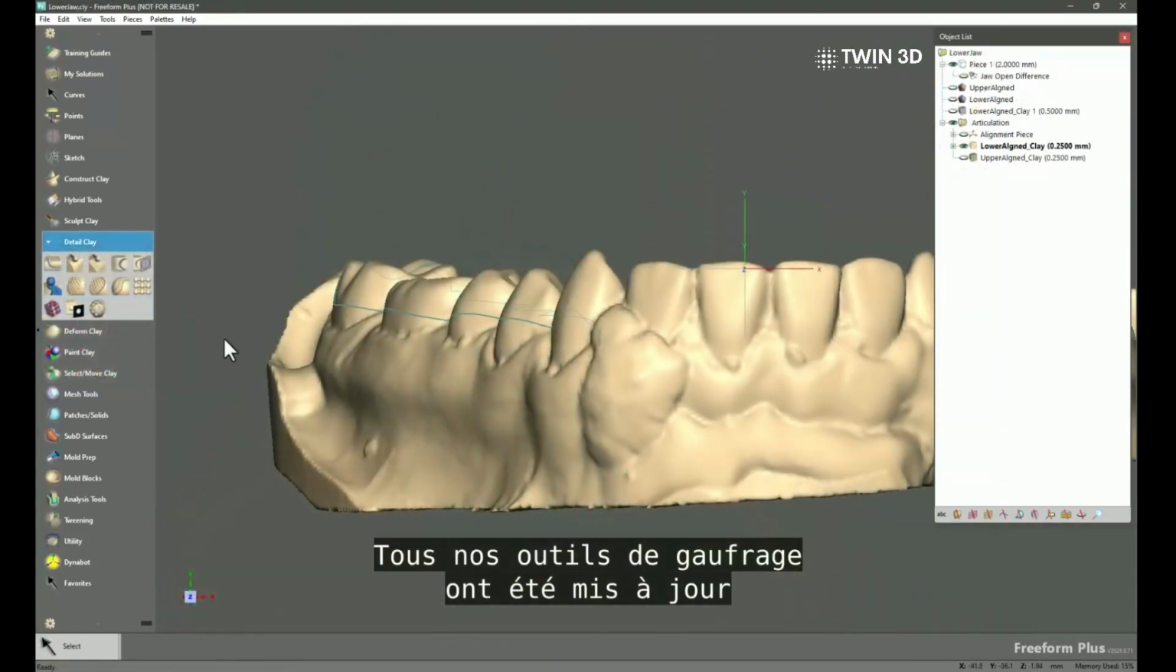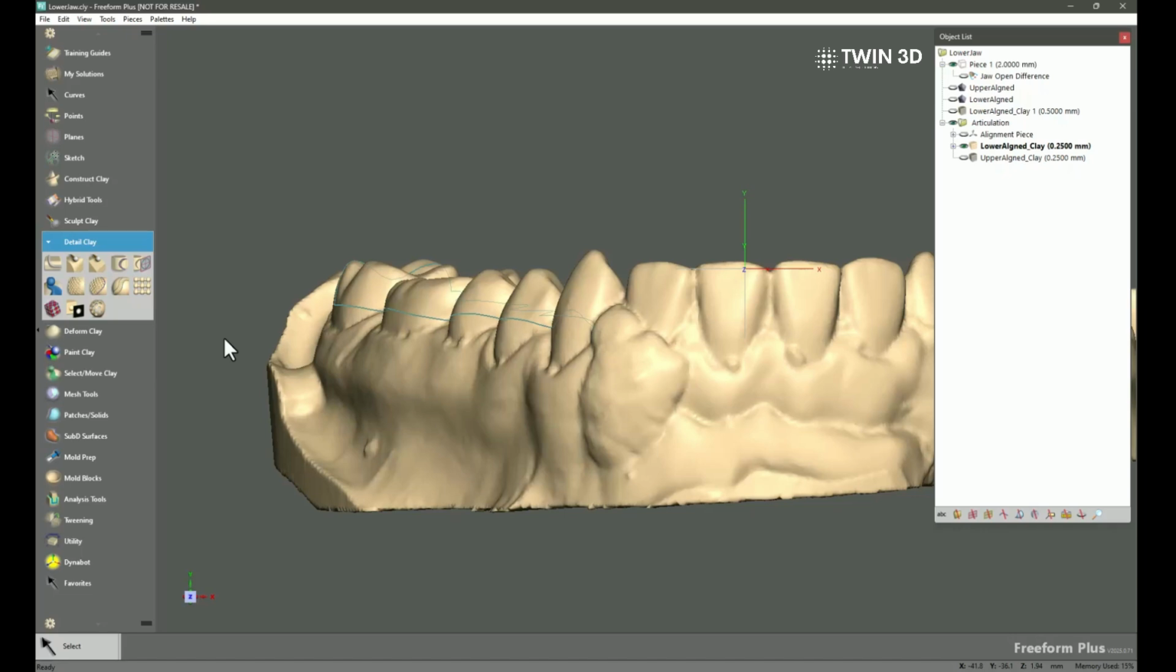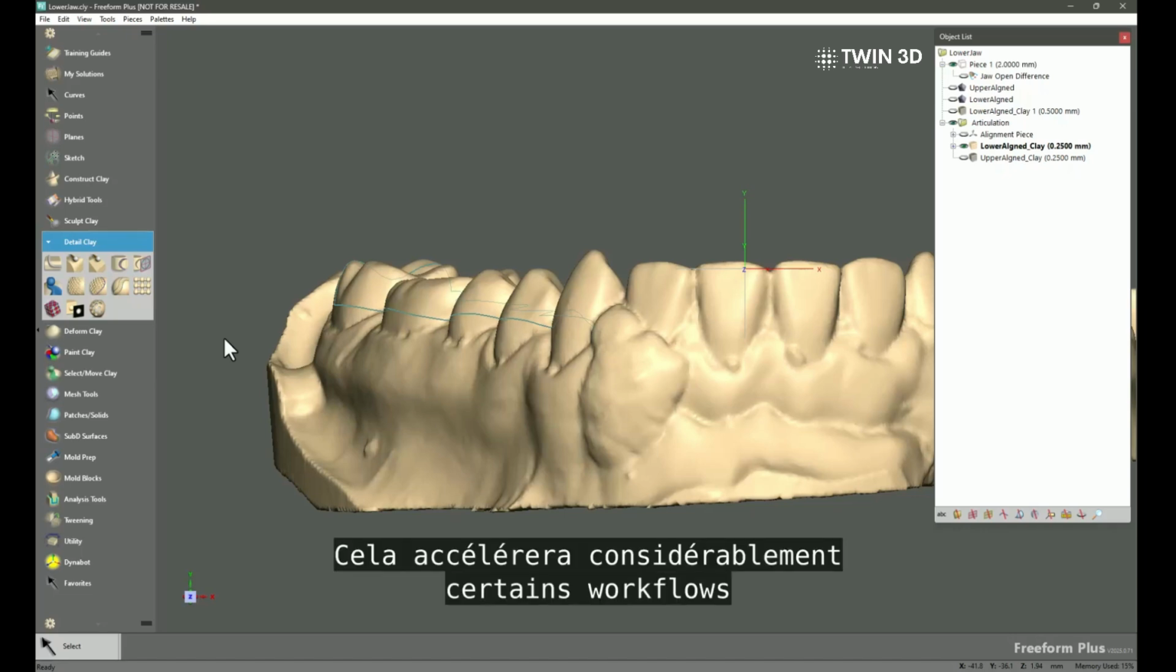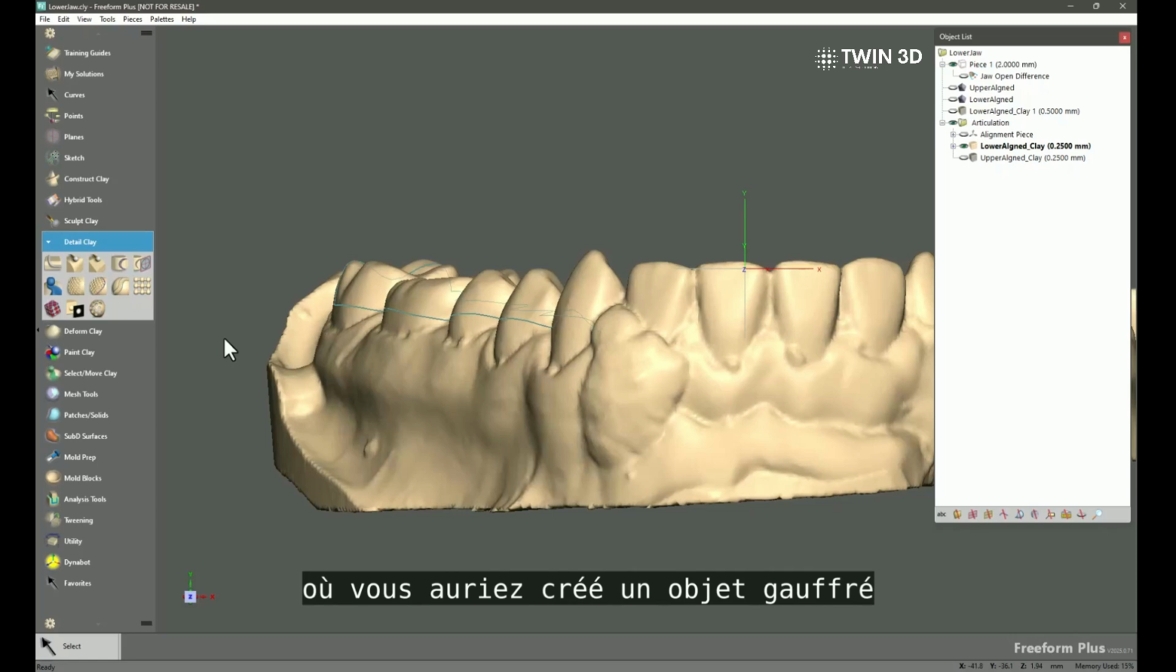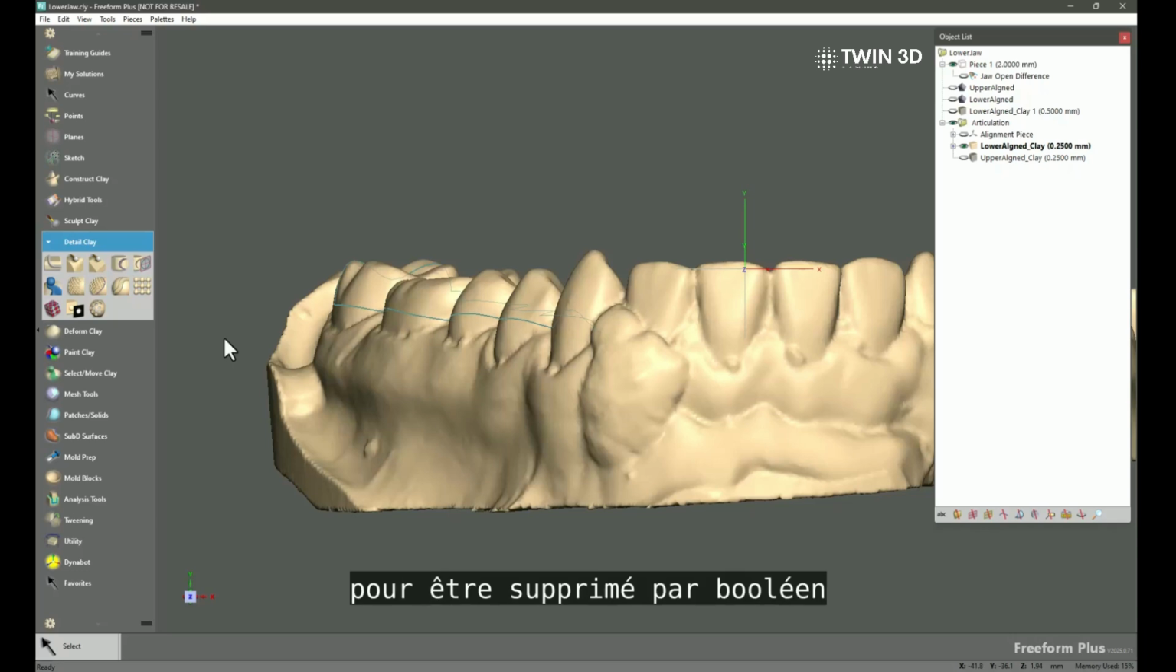All of our emboss tools have now been updated to include the option to create a new piece within the tool. This will significantly speed up some workflows where you would have created an embossed object and needed an original copy of that model to Boolean remove, so you would have only the embossed area remaining.